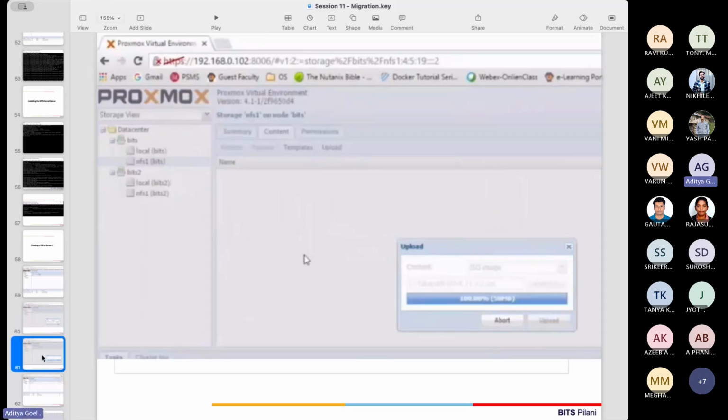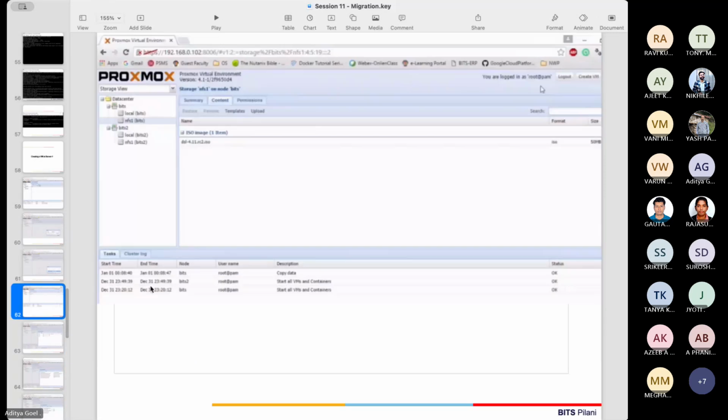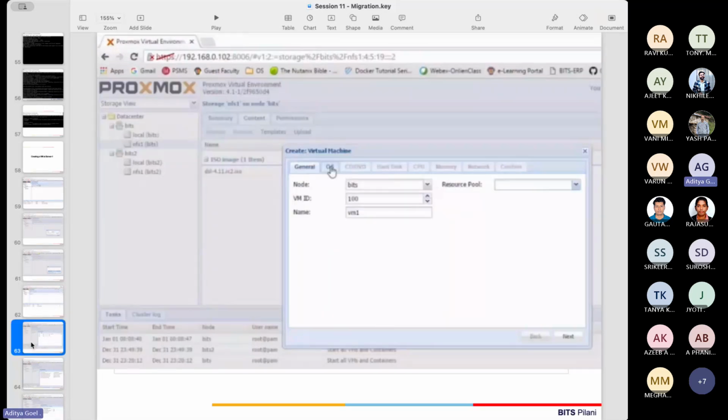Once the upload is finished, my dear students, you can see I have the ISO image, which is the content here. So now I will hit the create button, create virtual machine. Please note I am creating the virtual machine on server 1, which is present in the Proxmox cluster in this data center.